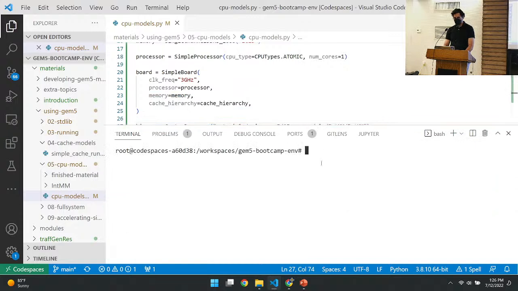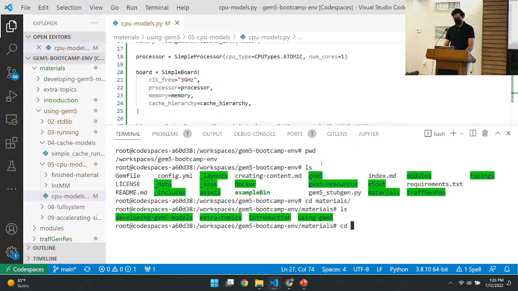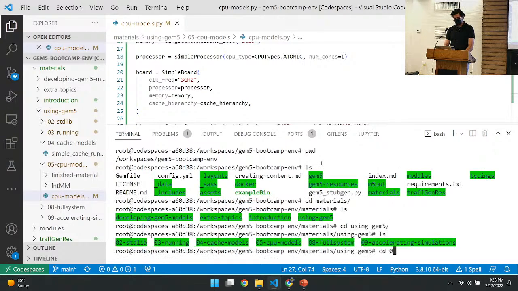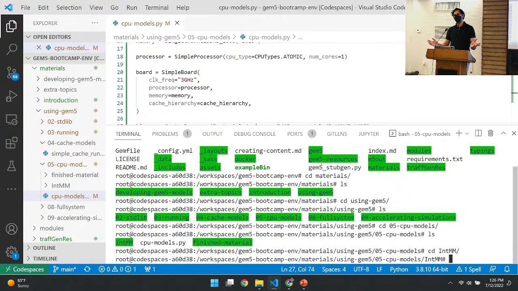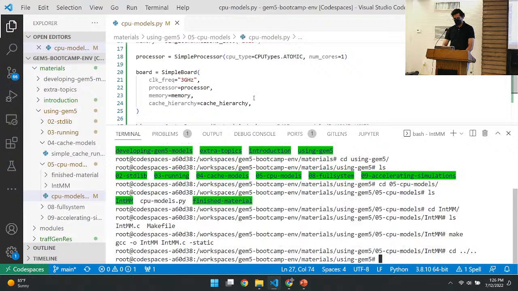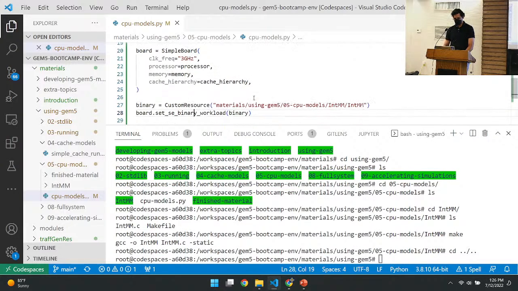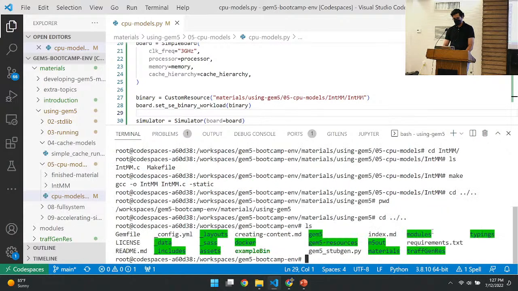Okay, now before we actually run this simulation, let's first make or build the test binary we have. In our materials, using gem5, if you go to this particular CPU model folder, we have the integer multiply folder. All you have to do is, there's a makefile. Just run make, and you should get the binary. And at this point, let's go back to where our script was.